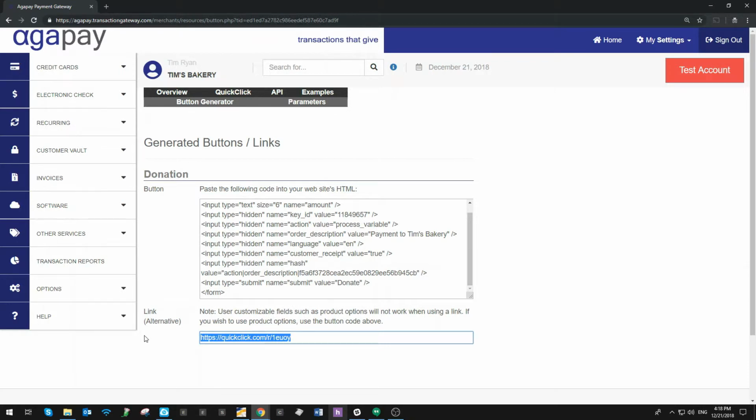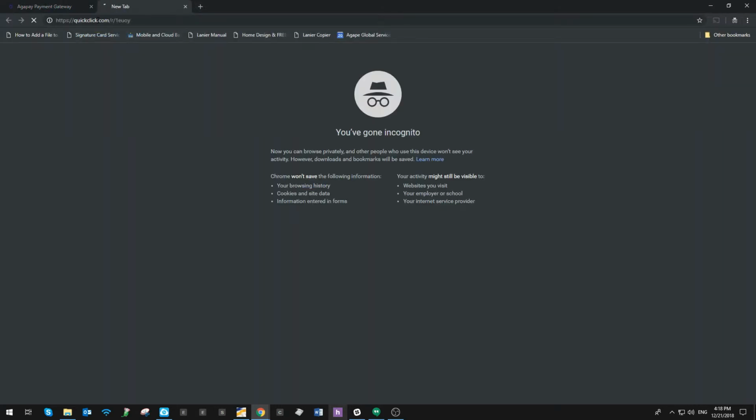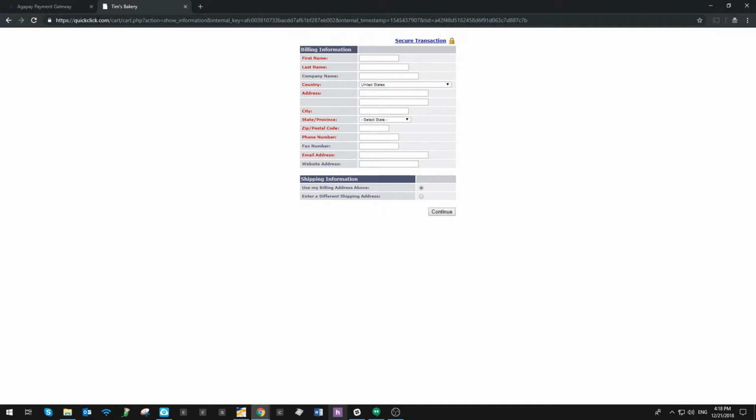And quick click links are able to be kept as a hosted page, so these are active as long as you have them available. So in this case, you can copy this link. If we copy and paste this into a new tab, this is what our billing page looks like.